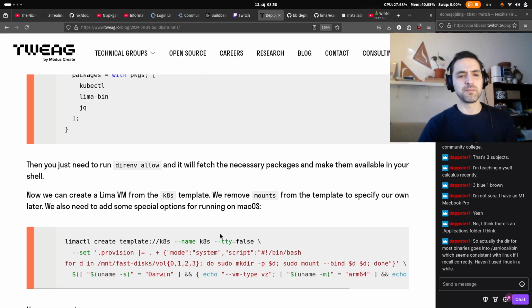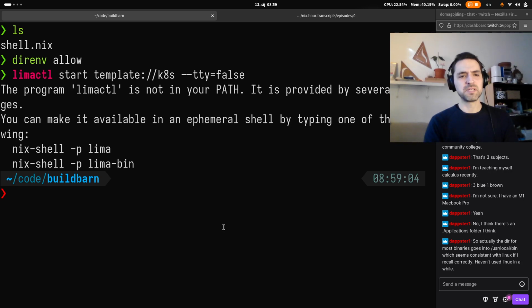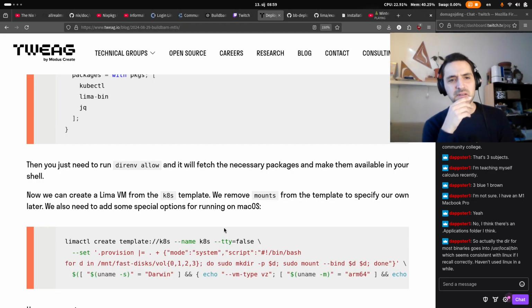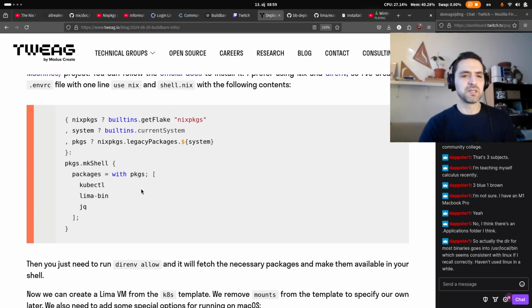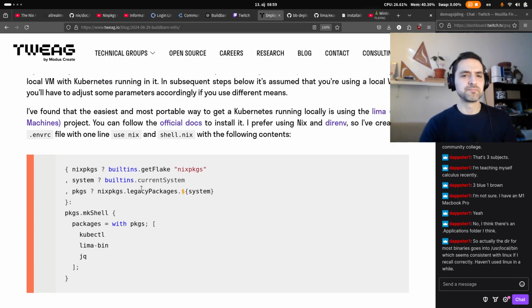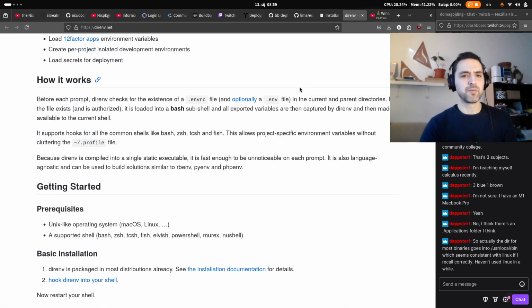Now we can create a Lima VM. Do I have Lima installed? You see, I had this. So Lima is not in my path, yeah. Why is it not working? You just need to run this. Yeah, I'm not so experienced with direnv, how it works.